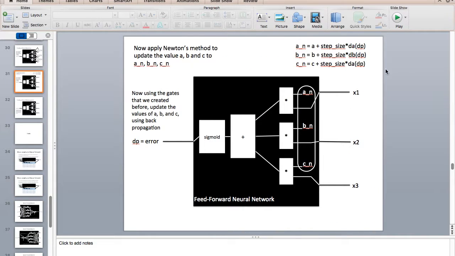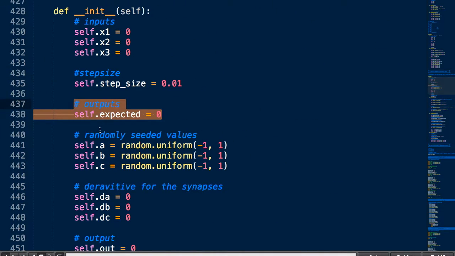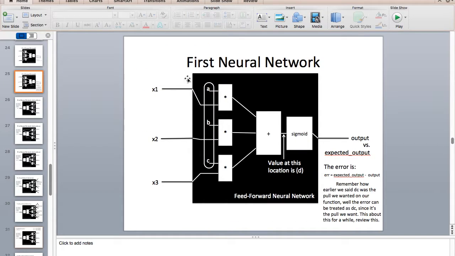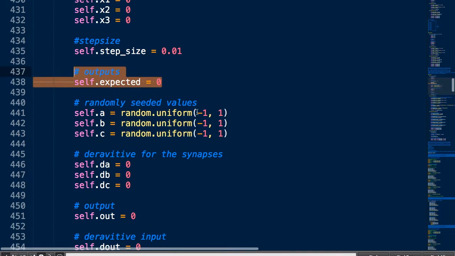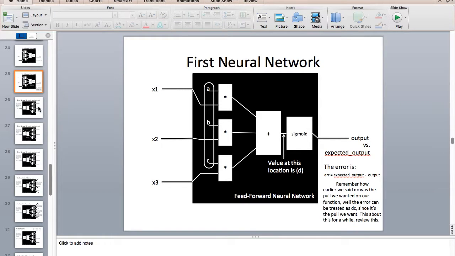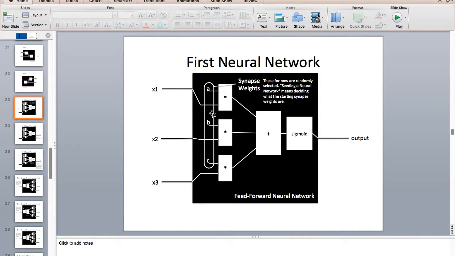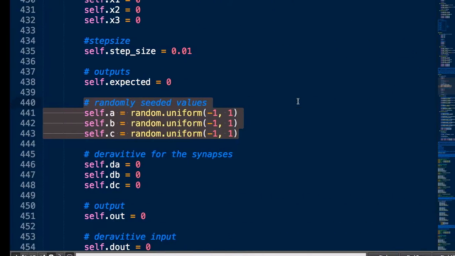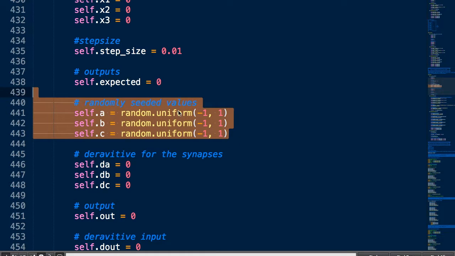And then these are the step sizes, right? So we need that step size in our function. We have our expected. That's the value that we want, right? That's our expected output right here. But that might not be the output that we get initially, right? Here are the randomly seeded values for the synapses. And we talked about the synapses before as being important, right? So we said seeding a neural network means deciding what the starting synapse weights are. And so these are just randomly defined from -1 to 1 for now.